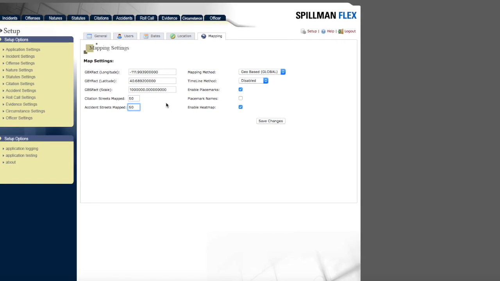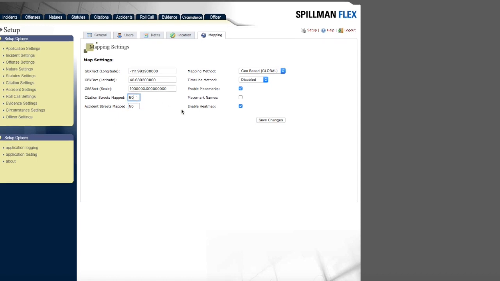It has restrictions when you're looking at accidents and citations, because if you have 400 citations up and you hit the map button, it's just going to fill in your whole map. Mapping method, this is determined by setup in your Spillman and your Flex.